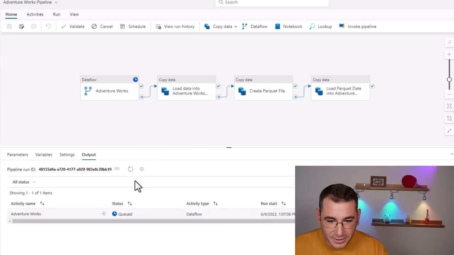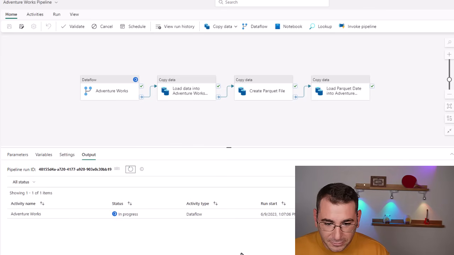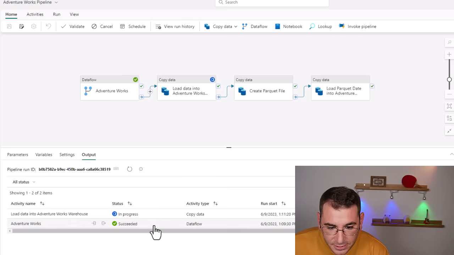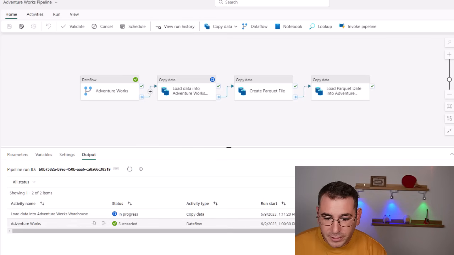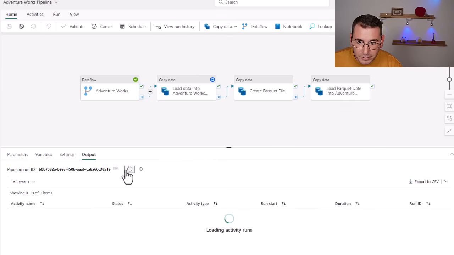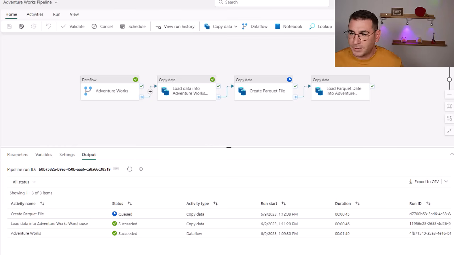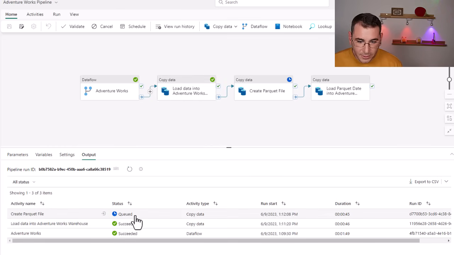Okay, and you can see now this got queued already. If I refresh this, you can see it is already in progress. So let me pause the video, and once it's done, I'll come back. Okay, we can see now that this succeeded. It took 1 minute and 49 seconds. And now if I refresh this a couple of times, we should also see the other ones succeed. So I'm going to pause this again. Great, and now we see the next stage succeeded. So loading the data into the warehouse, that table that we transformed, succeeded.